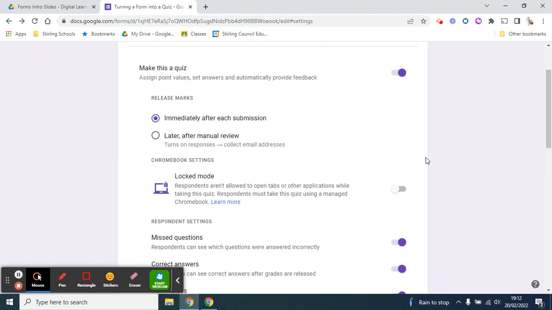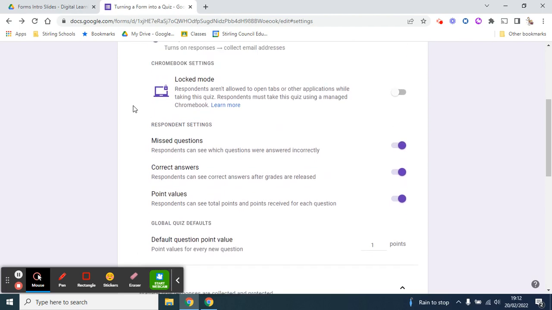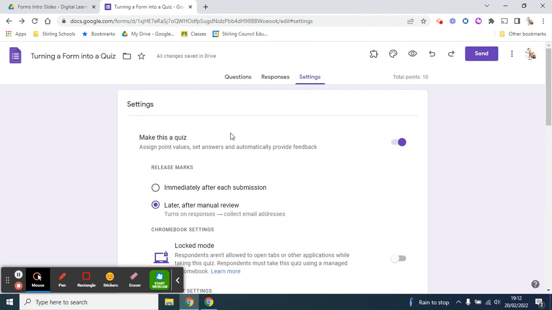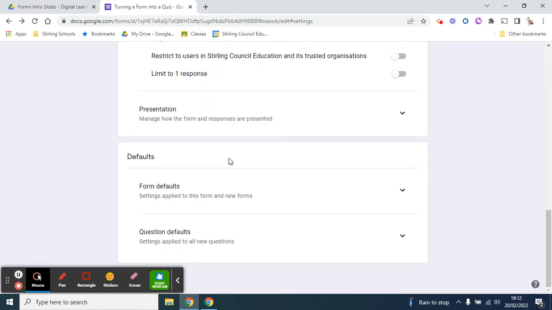There are some other options that are quite important. The first one is probably the releasing marks part. I would say always change that to later after manual review, unless every single one of your questions is a multiple choice, because otherwise the form won't always be able to correctly mark, for example, paragraph or short answer responses. So now that we've turned this into a quiz, we need to ascribe some point values.